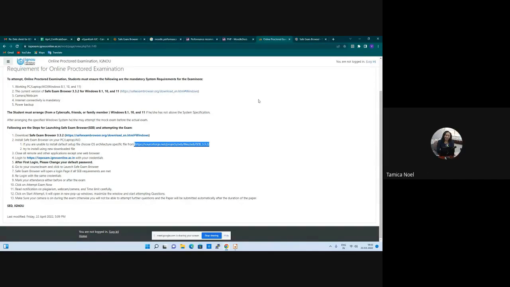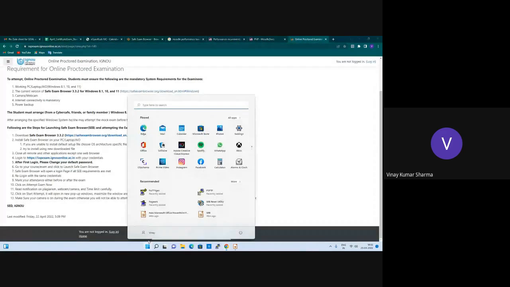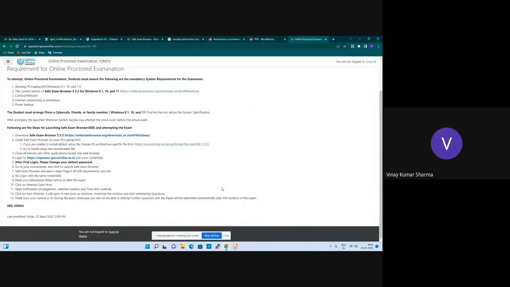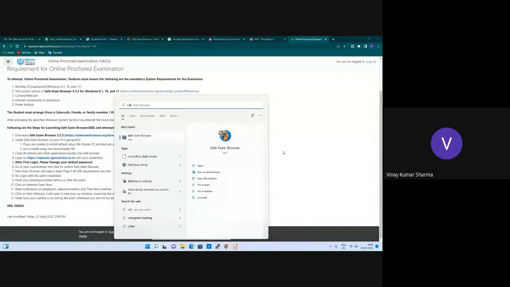Okay, so once you download, this is how the software will look. Let me open it from Start. This is the software I have installed. The problem with this software is that I cannot open it currently, because if I open it, you will not see my screen. My screen will go black. Let me show you.